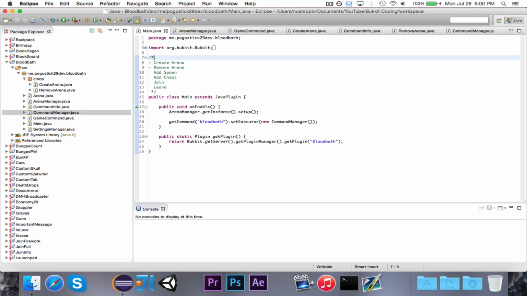Let me know what you want to do with this plugin, because once we get the base done and it's a functioning plugin, I'd be happy to keep on adding stuff like bungee cord support, all different things like that, like signs for joining, like lobby signs, you know, anything that you want to see.